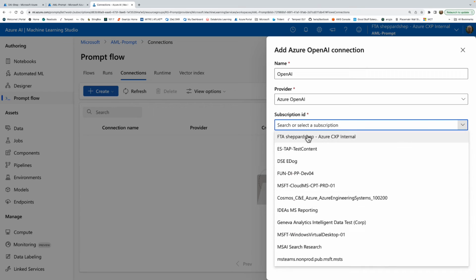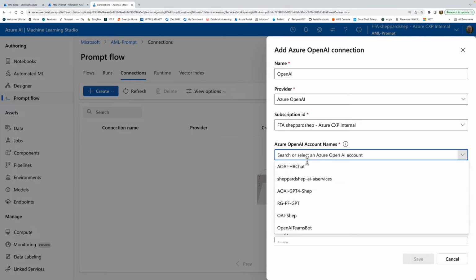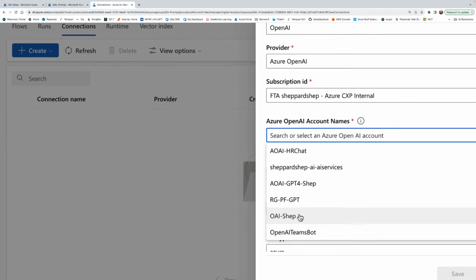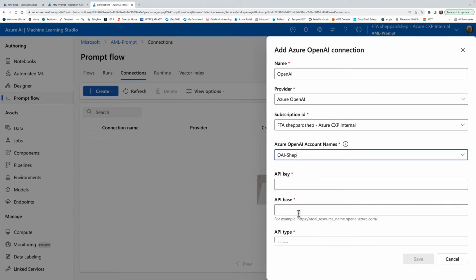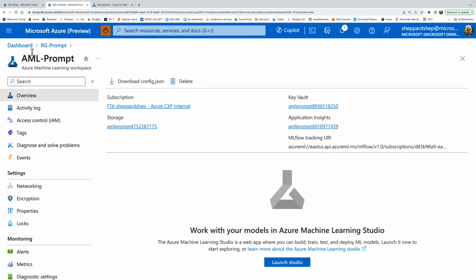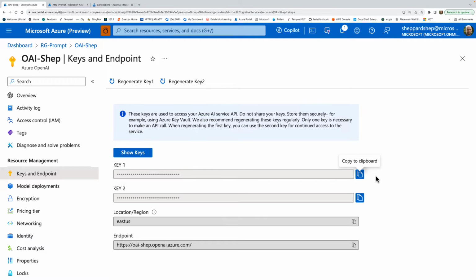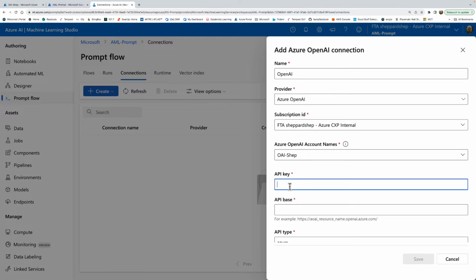Then we're going to select my subscription. We're going to select the names of what I created, the Azure Open AI, and the one I created most recently was the OAI SHEP. So we're going to select that one. Now we need to go back and get that API key that we had talked about. So we're going to go back to where I had OAI SHEP, and we're going to grab that first key, paste it in here.